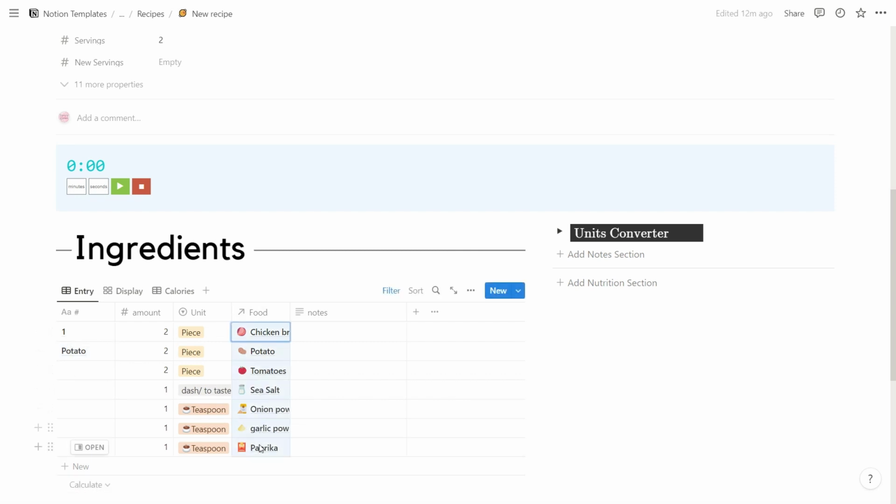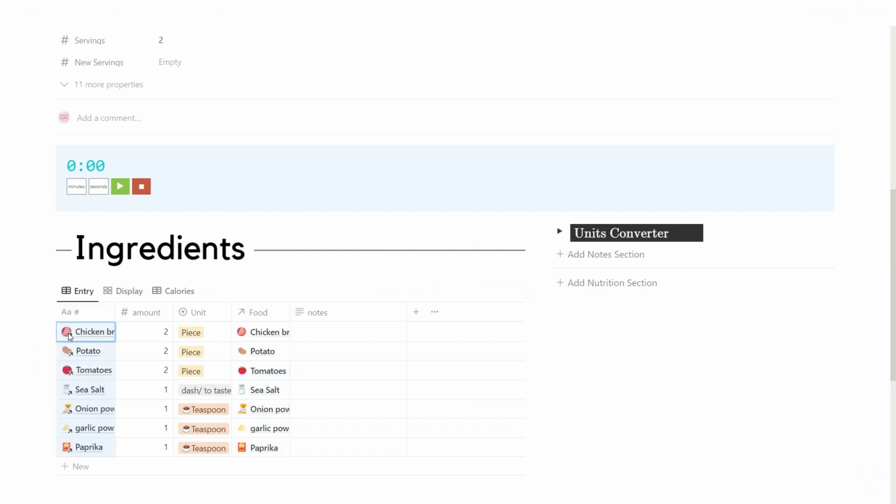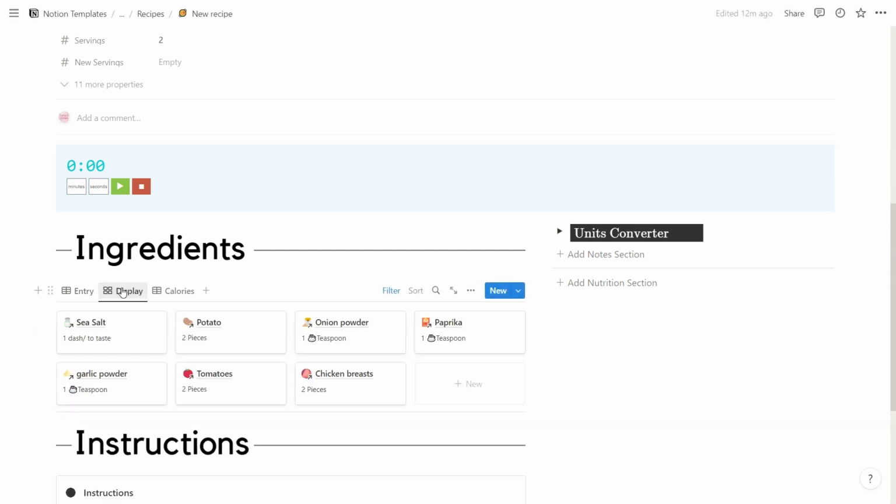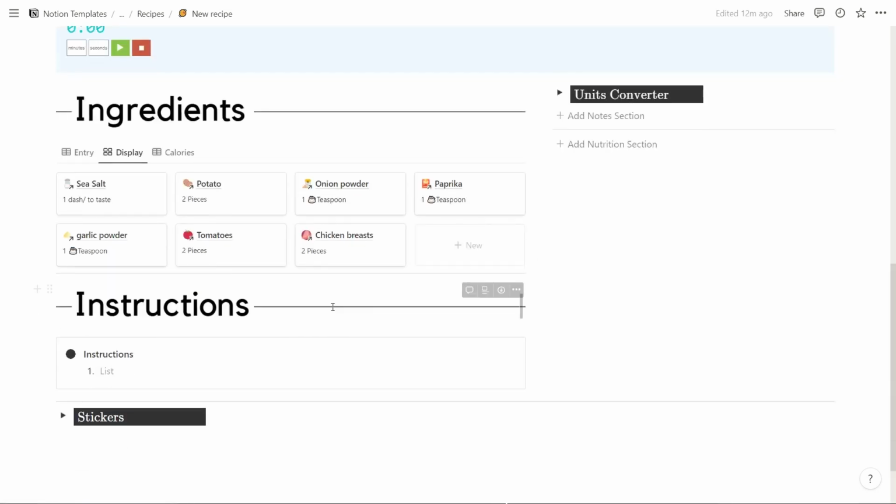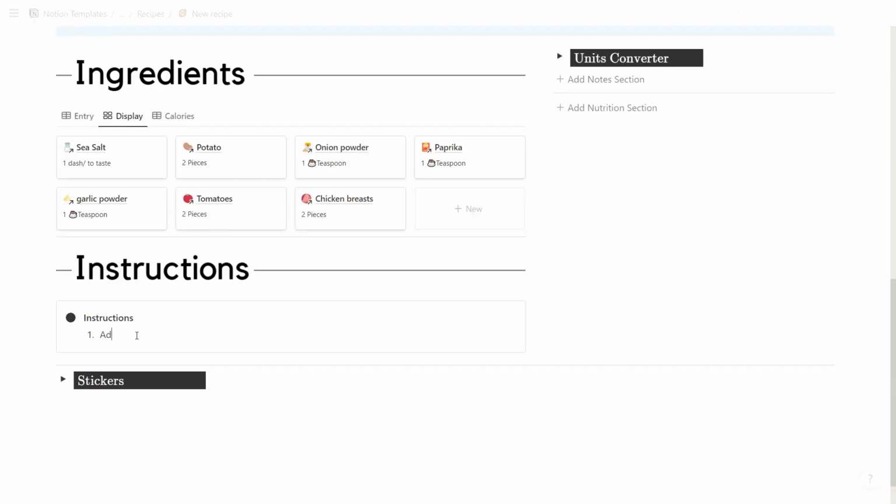So if I select everything in that column and paste it here, you see it first saves time because I don't have to re-enter anything, and secondly, when I move to the display view, the food name is shown as a title of the card, which is really neat. Okay, so we can add the instructions here.